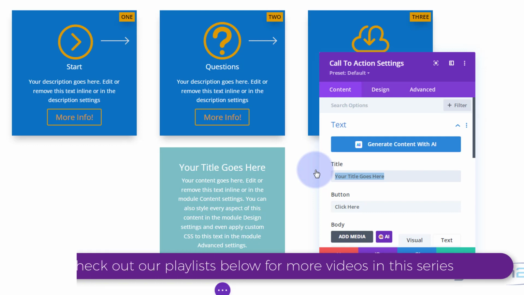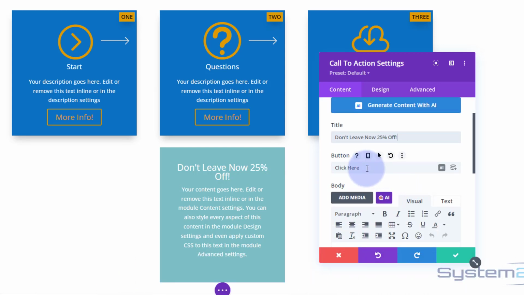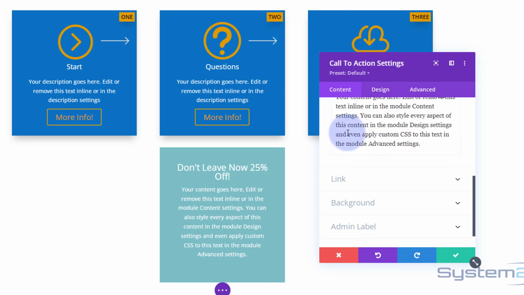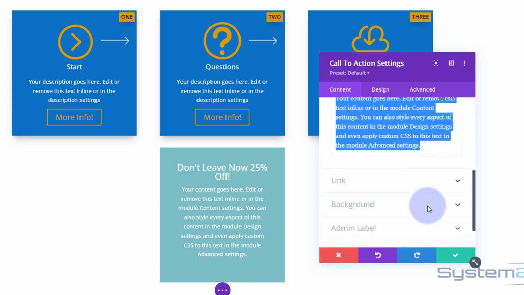And we'll say "Don't leave now." And we'll say "25% off" or something like that. Whatever it is you need to say to your people. That's great. Put what you want your button to say right there. You may have noticed there's not a button in there. That won't actually appear till we put a link in. I'll do that in a second. Put whatever content you want in there. I'm going to leave mine just like that as I've got no real content.